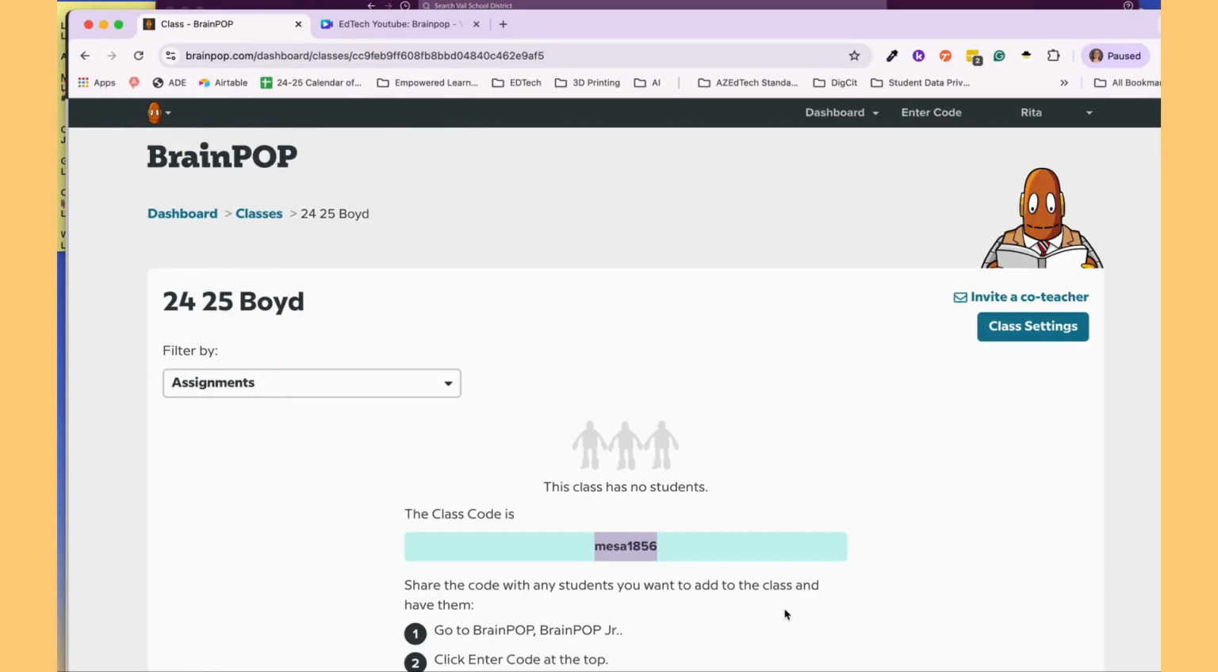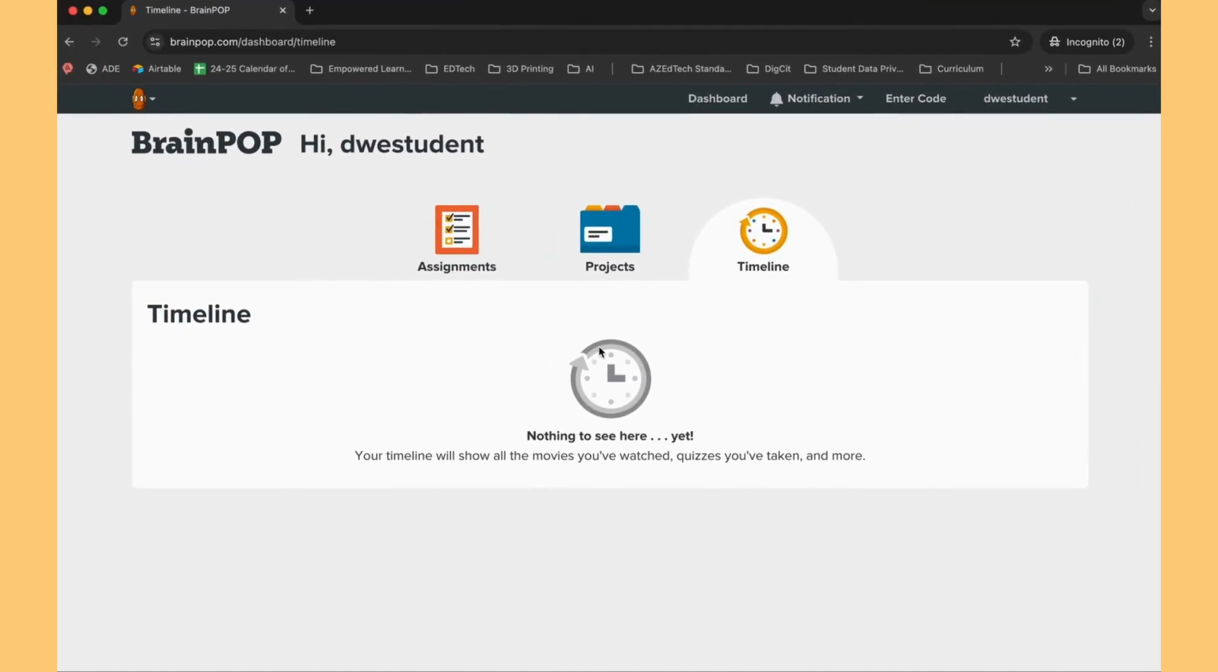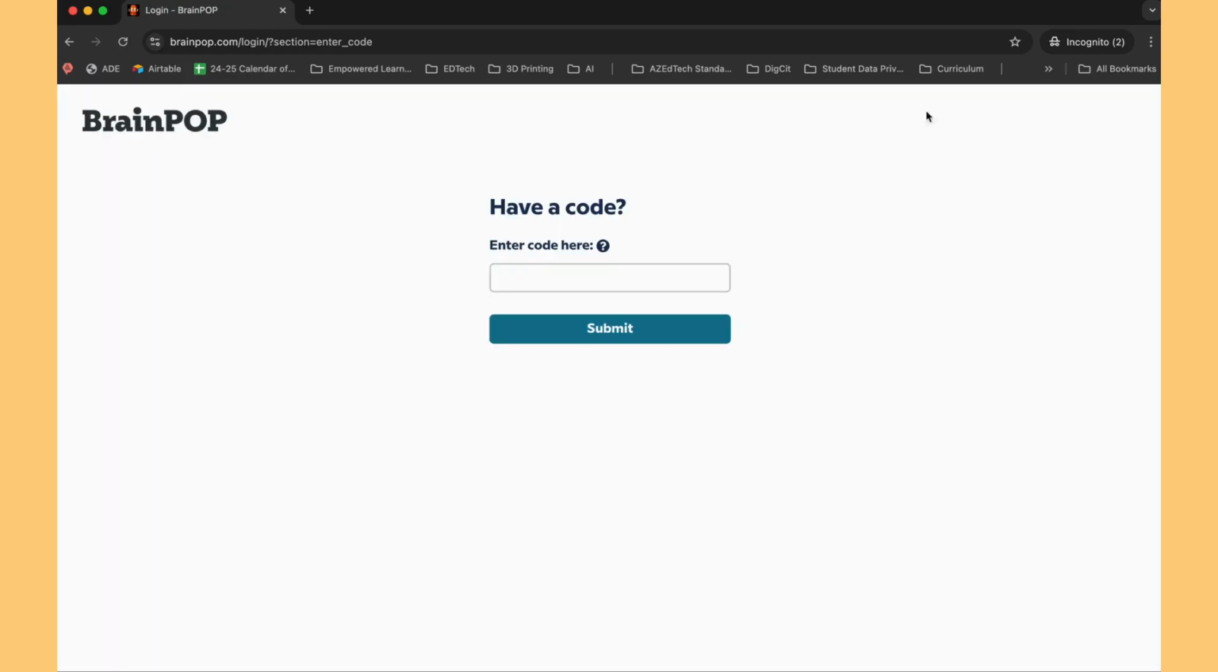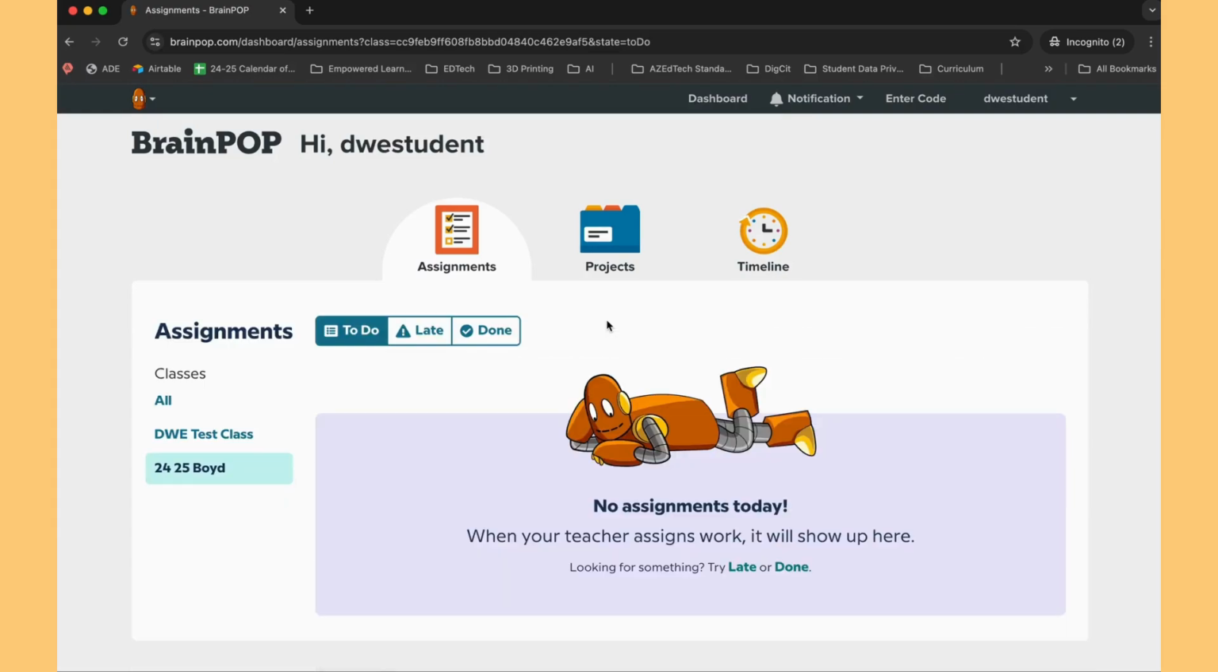So this one is that MESA code. I'm going to copy it real quick and then go back here. When it asks me to enter a code, right here where it says enter code, I'm going to paste that code, and now I will be added to that new course, and I'll have multiple courses on my student course dashboard. So here are all of my classes, and I'm a student who is in multiple Brainpop classes, and I can click on the teacher's name to get to my assignments.